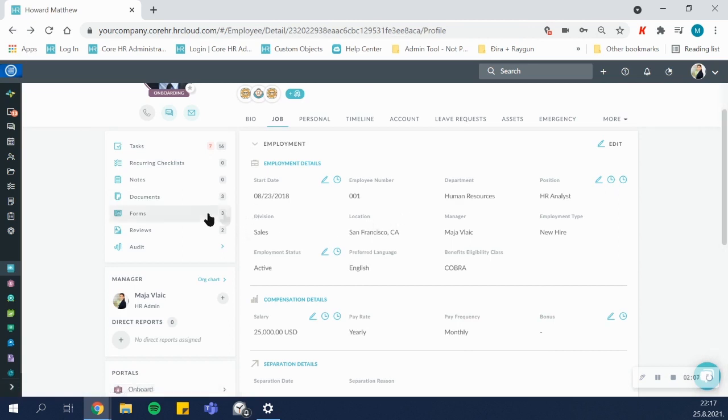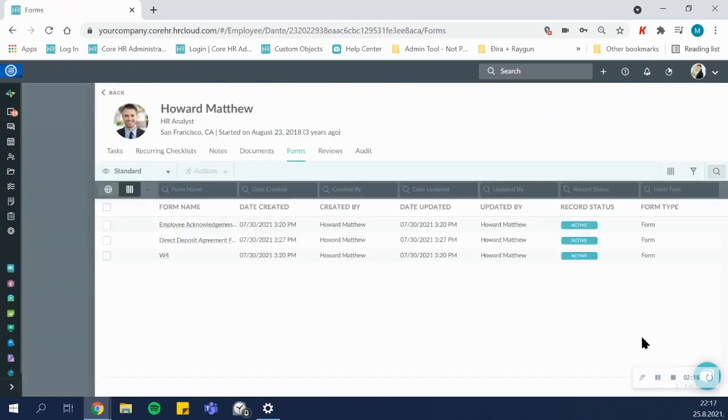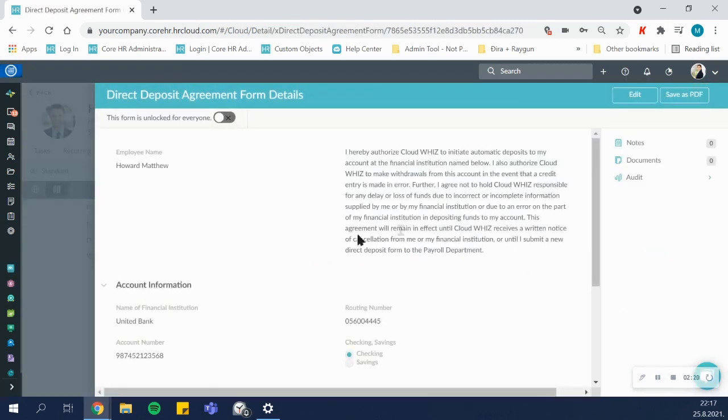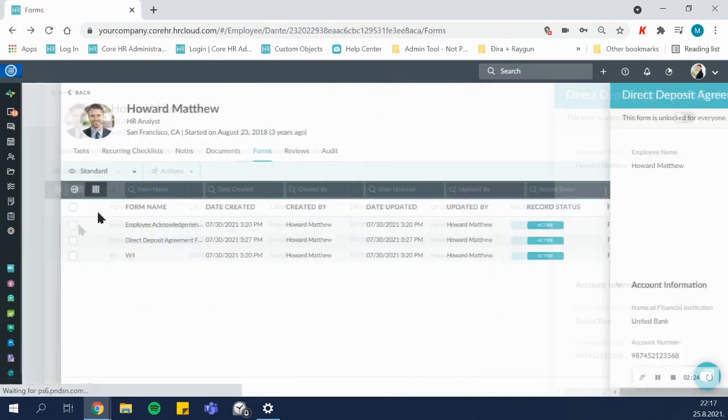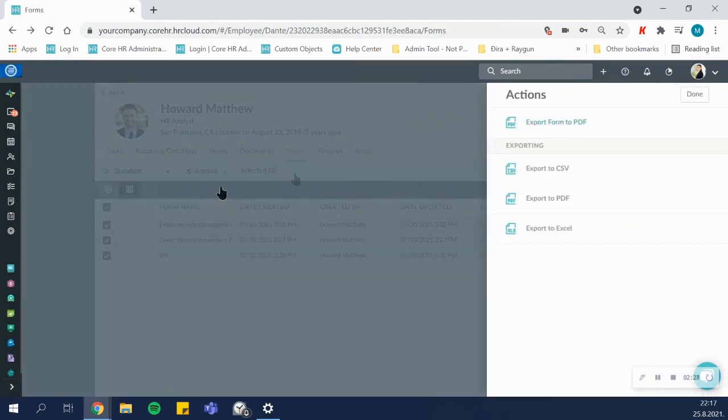On the left side, we see a couple of sections for storing information. All forms completed in the system are stored in the Form section. From here, you can access each individual form to inspect it, and you can download an individual form as a PDF. You can also select multiple forms and export them as a PDF in block.